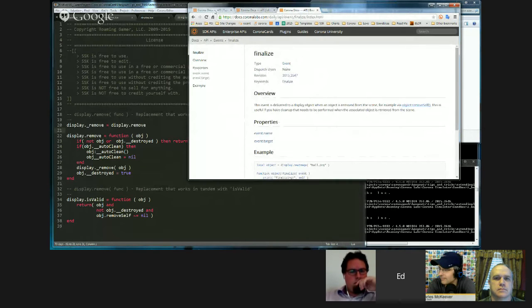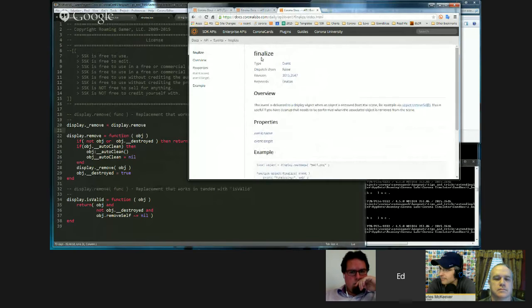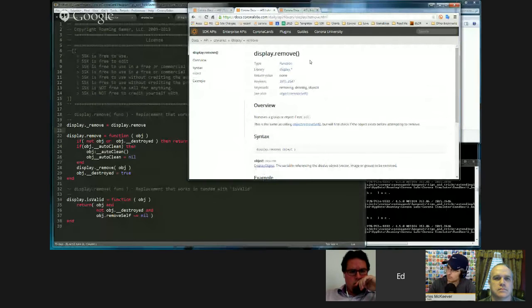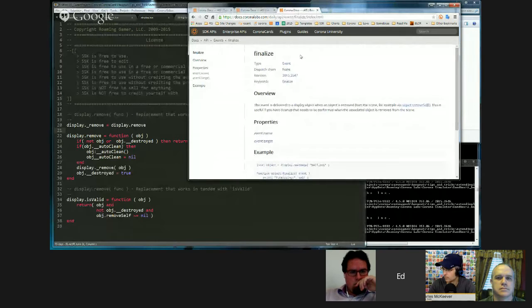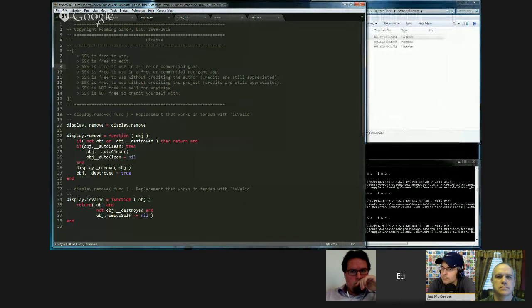The only reason you would have wanted to use remove self in the past was because previously that was the only way to access the finalize event, but recently the staff have fixed this so that if you use display remove, finalize is also called. Okay, so let's just forget about that. I just wanted to explain why this next bit of code is coming up here.